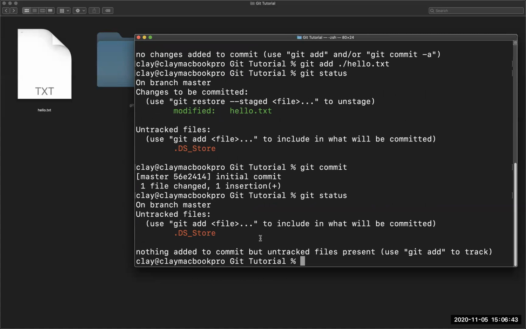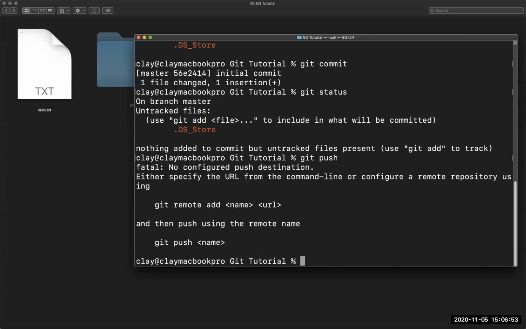Okay. So next we're going to push. Let's just do the normal thing that anyone would think you would need to do, just git push, right? But we don't know where. So we're getting an error. This is an error, fatal: no configured push destination. Okay, and Git is really forgiving. It knows that this is probably what you want to do.